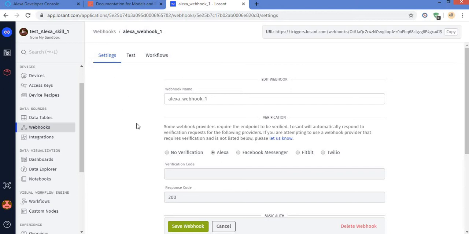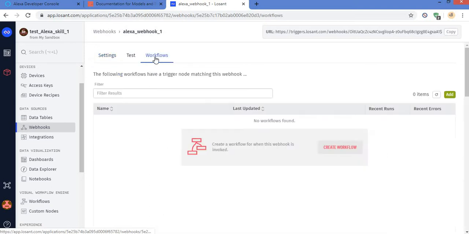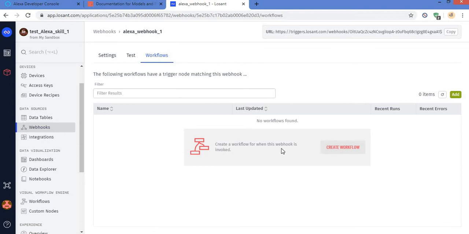Once your Webhook is created, as you can see, there are three tabs over here. First is settings, second is test, and third is workflows. So now we are going to create one workflow. Click on workflows, and then here, as you can see, create a workflow for when this Webhook is invoked. So we are going to create the workflow by clicking on create workflow.